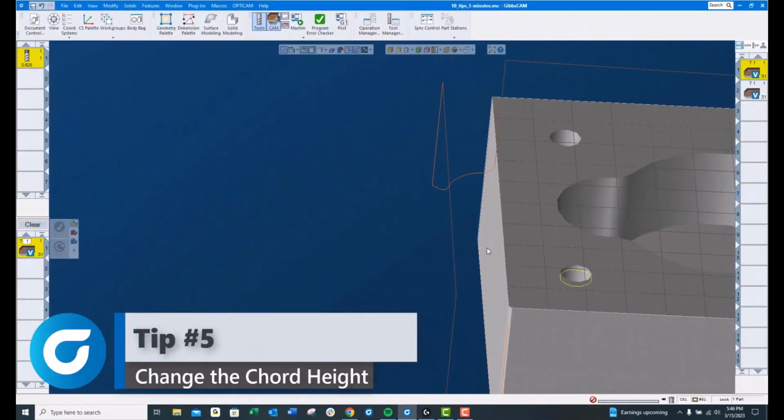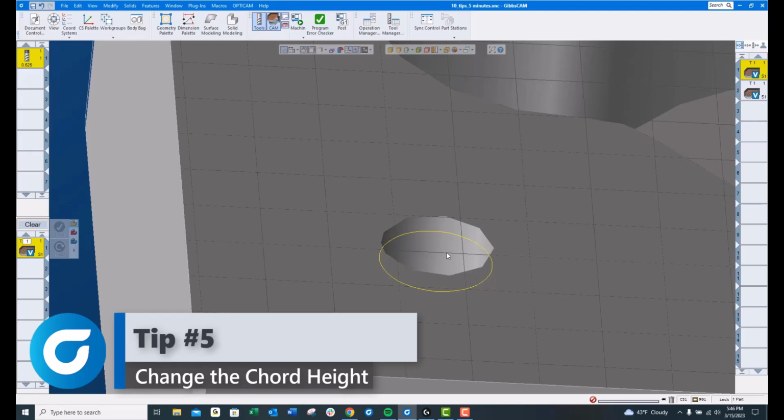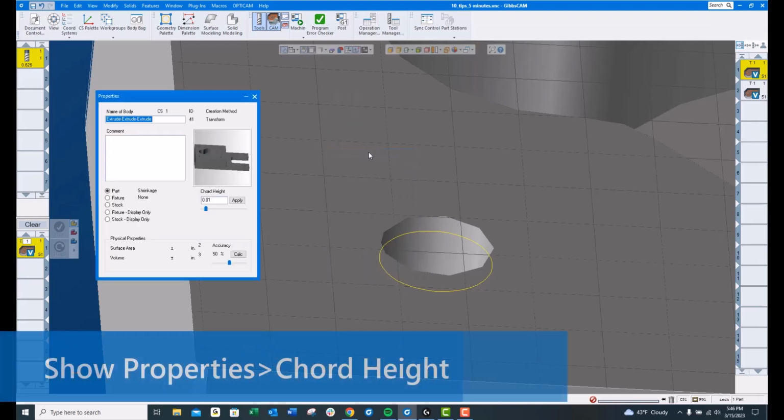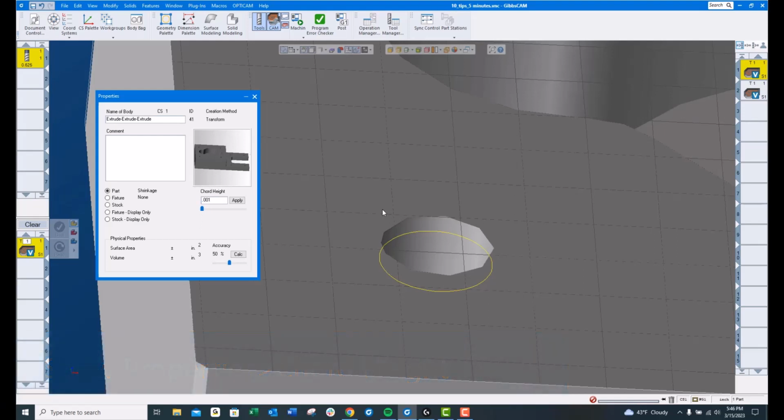Tip number 5, if we zoom in on this hole, you'll see it looks more like a stop sign than it does a hole. If you right-click on the model, go to Show Properties, you can set your chord height to 1/1000, which is my go-to number. You must hit apply or it will not take effect. You can now see that that hole looks much more like a round hole than it does a stop sign.